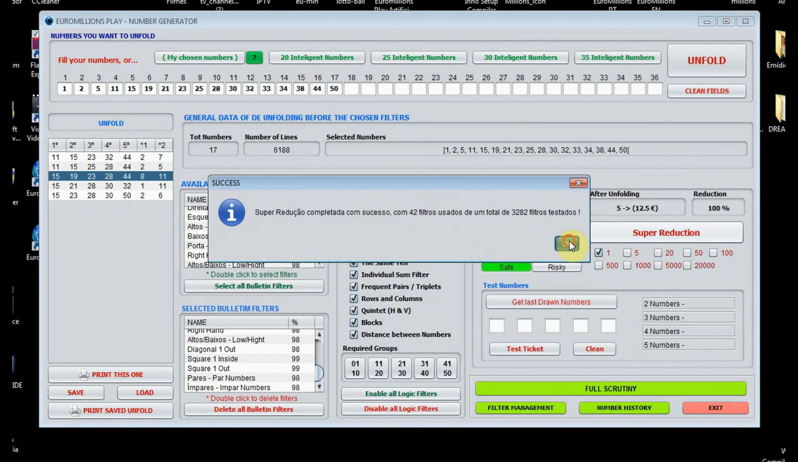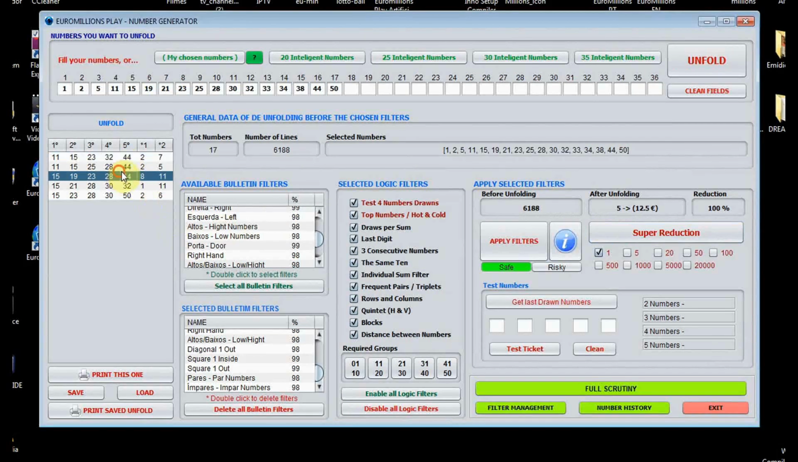Okay, from 6,188 we now have 5 lines to play, or in euros, 12.5 euros, 12 euros to play. As I said before, you can edit the stars or lucky numbers, which are generated randomly, so you can change them if you want. For example, you don't want this 8, you can edit with a double click and put 10, or change this 6 to 1.